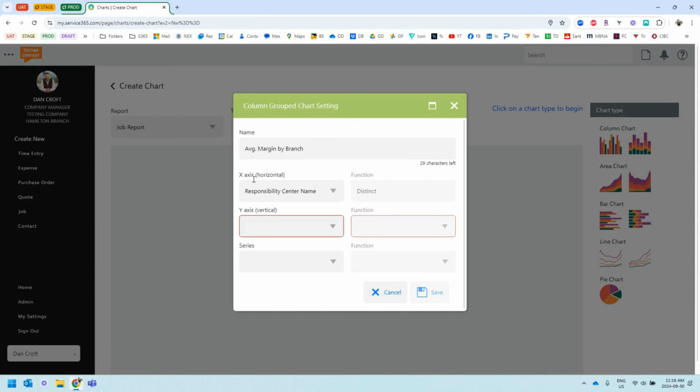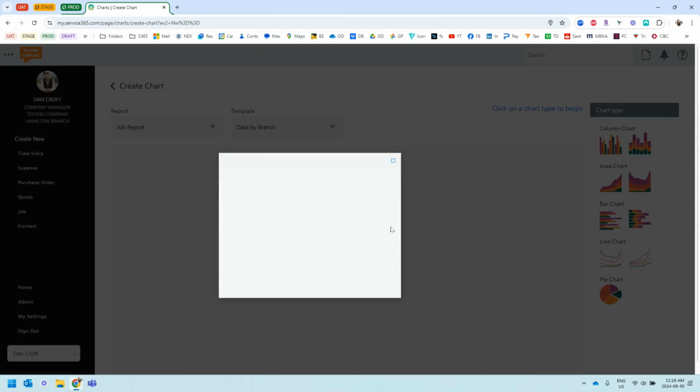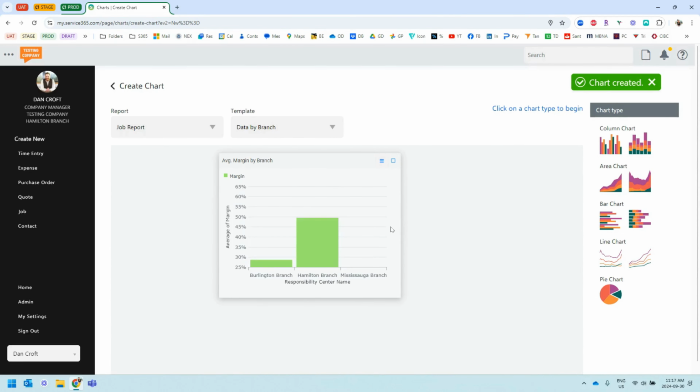So for the X, I'm going to go with the responsibility center name, and for the Y-axis, I want the margin. Okay, so now I need to say, well, how do I want to show the margin? Do I want to show the average or the sum? Well, the margin is a percentage, so it makes sense to show the average. Okay, so now I'm going to hit save, and let's see how my chart looks.